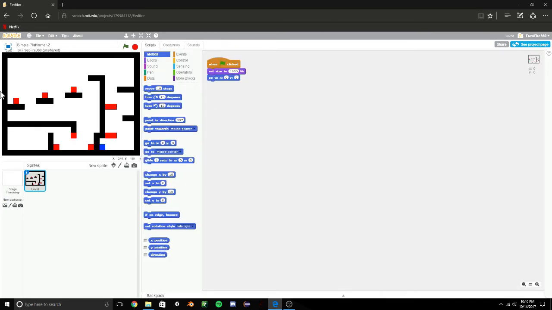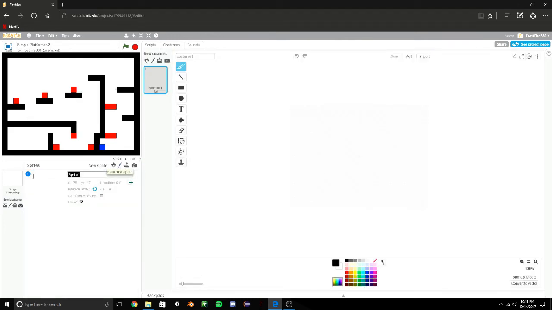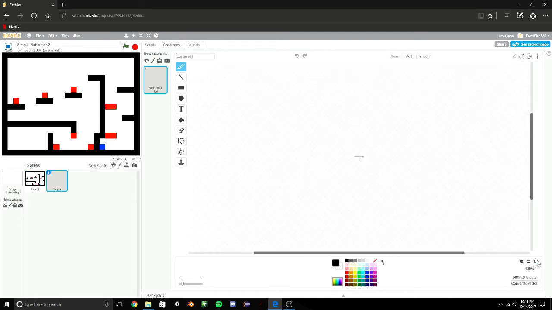Alright, so I'm back and I've made my level. Now we're going to make our player, paint new sprites, call this sprite player. We're going to zoom in all the way in bitmap mode, select your green color with the brush at this size, and just put one little dot there.